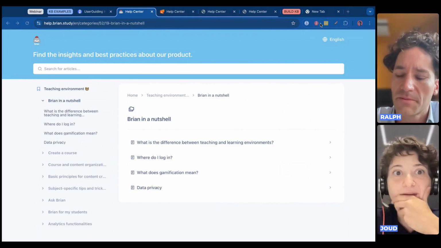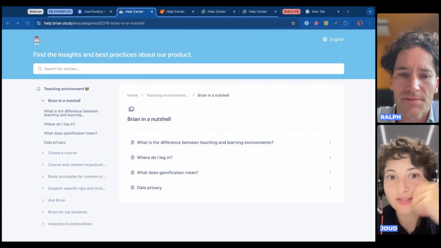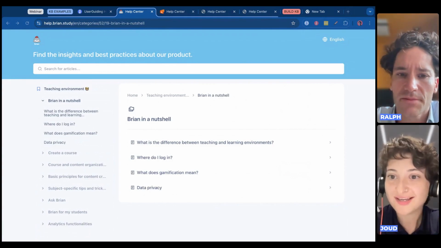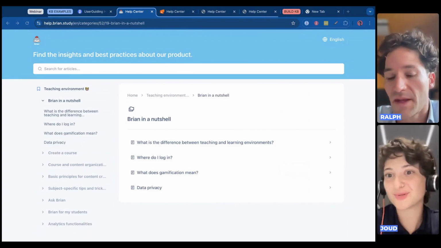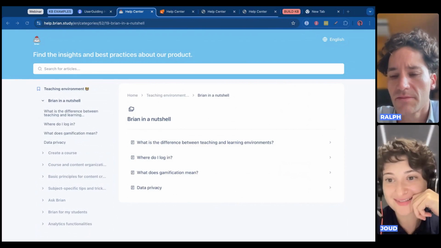Exactly. And I'm sure that you've seen it as well, that you can also get analytics for it, just to be able to understand which articles they're referring to the most. It totally makes sense.